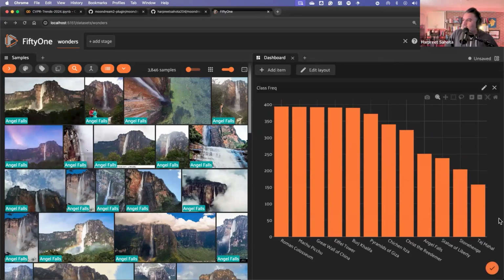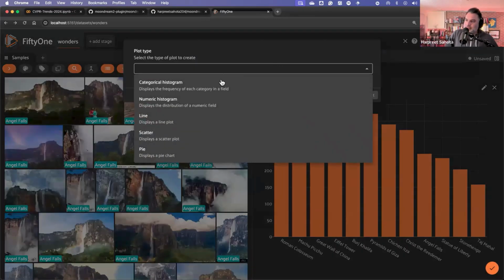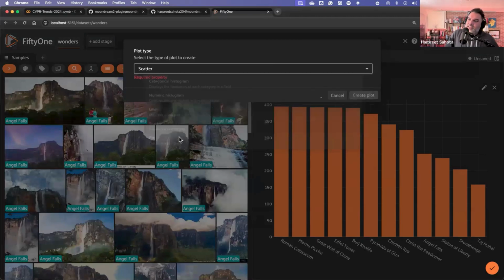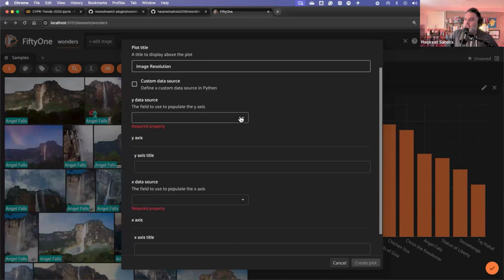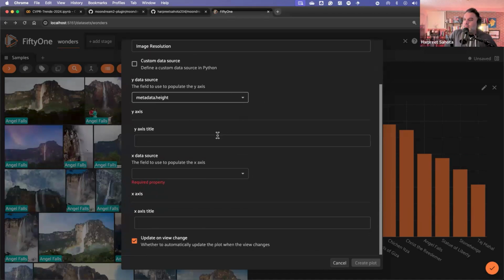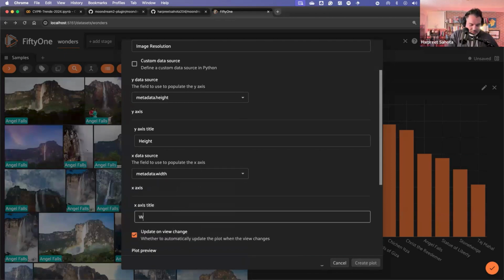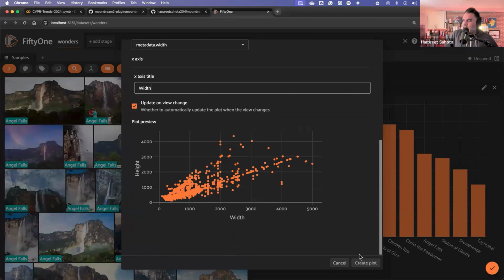I can create another plot. So we'll add an item here. Let's do a scatter plot actually, and we'll call it image resolution. On the Y, we'll do the height. We'll call this height, of course. On the X, we'll do width. Right? And then we can create the plot.